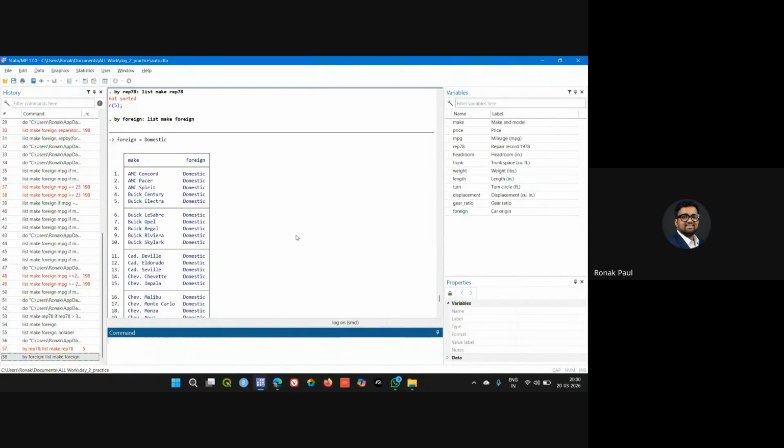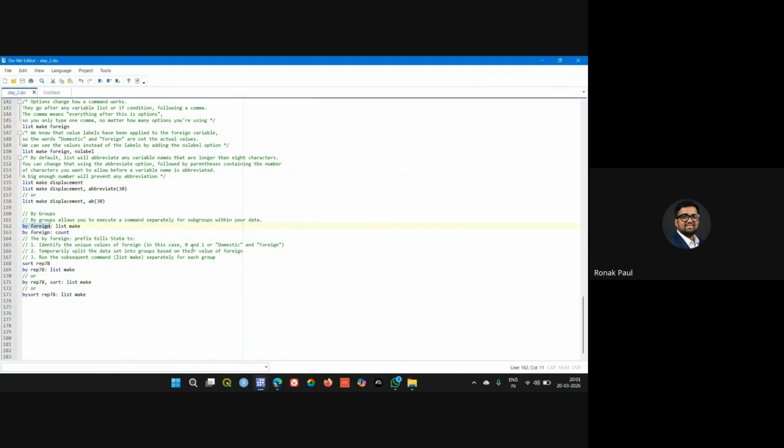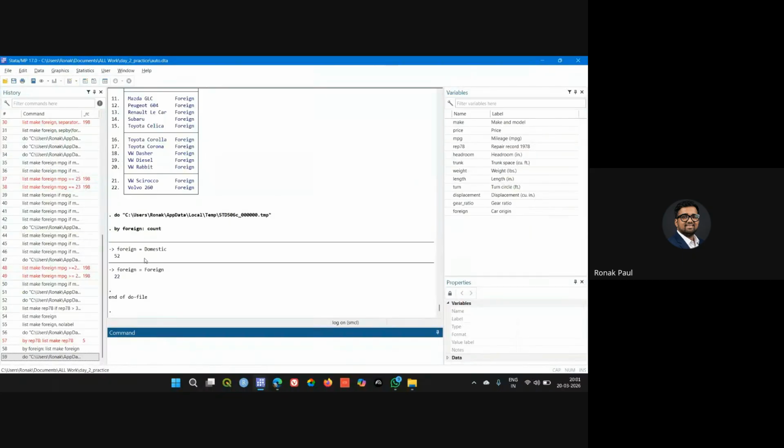So sometimes this comes in handy. Like let's say if you want to use the count command and you want to see how many values are there in each category. So if you go ahead and type the command by foreign and then you give the count variable, you see that it's showing that in domestic cars there are 52 cars and for foreign cars there are 22.